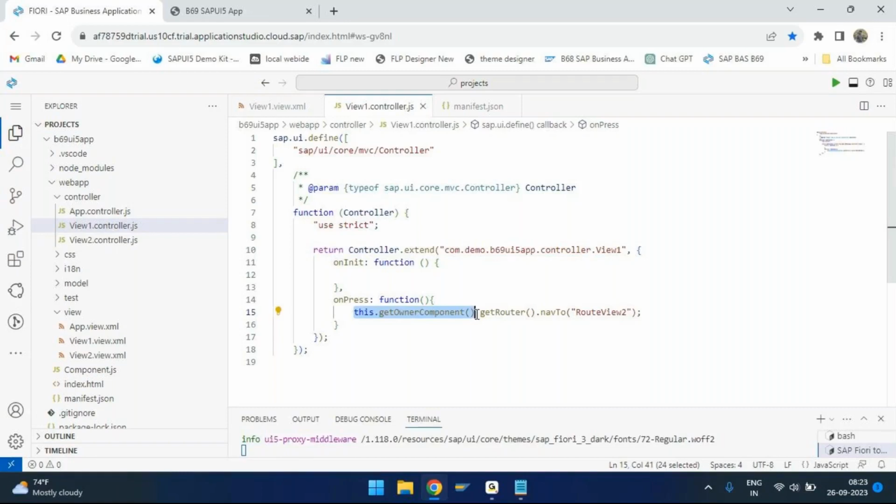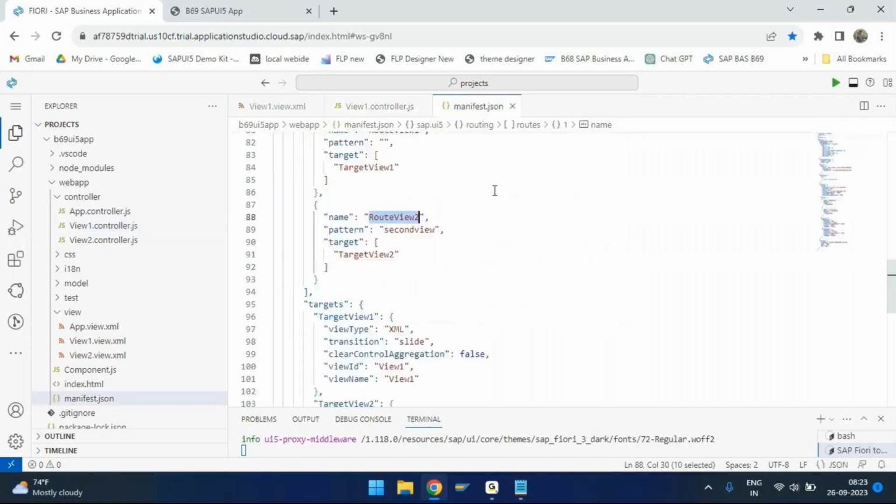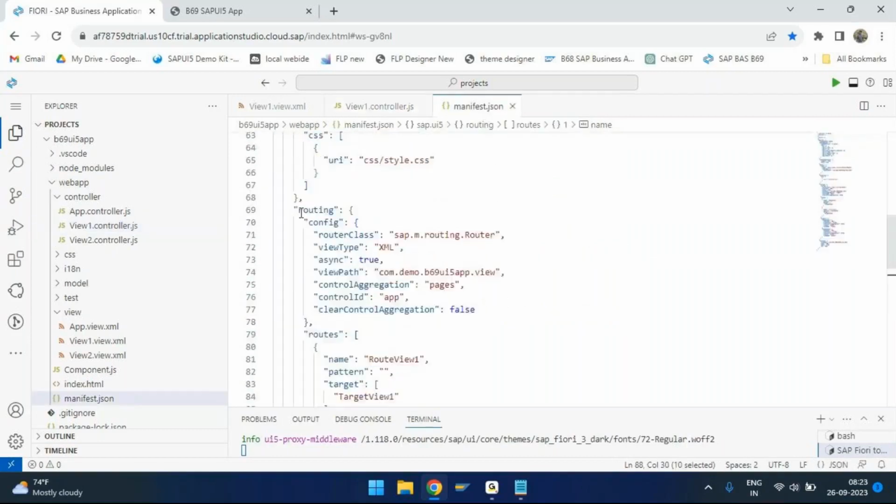Now tell me, where is the router? The router is present in manifest.json. Okay, but is manifest.json a JavaScript file? No, it is just a configuration file. Most of the people, by looking at JSON, think it is a JavaScript file. No, a JavaScript file ends with .js. This is a configuration file, which is .json.